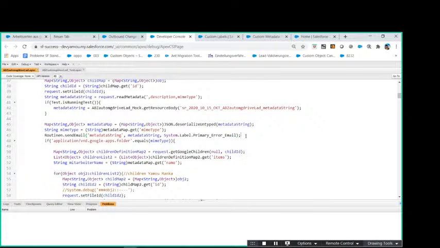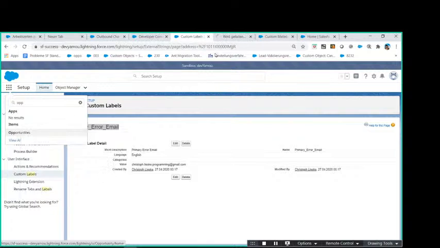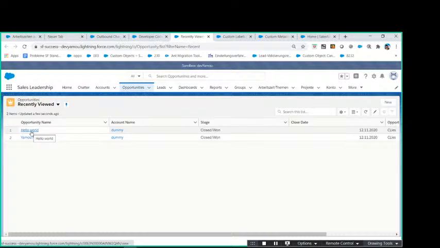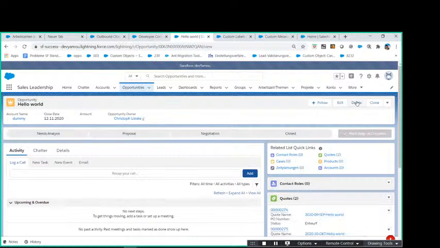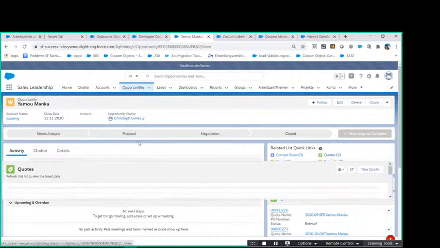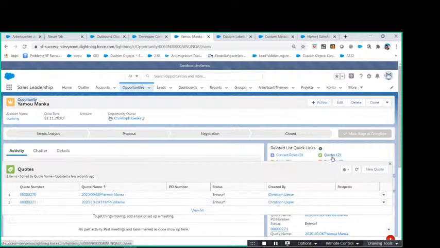So what I'm going to do is go to the back end, and maybe you can remember that we have put in some opportunities in here. Let's say we delete them. As the quotes are linked to opportunities as master detail, they are deleted too, and it goes on for every single sub record. So the quotes are linked to opportunities as master detail. The opportunity is the master, and the quote is the detail.